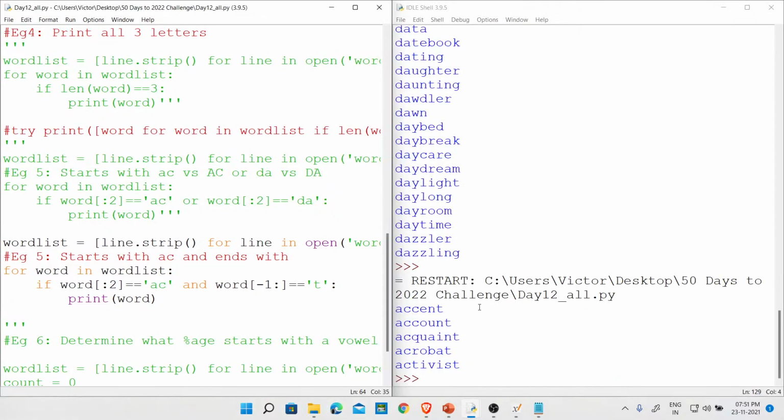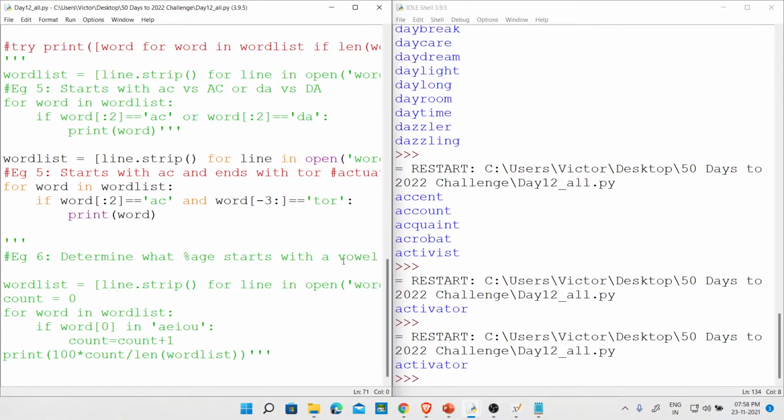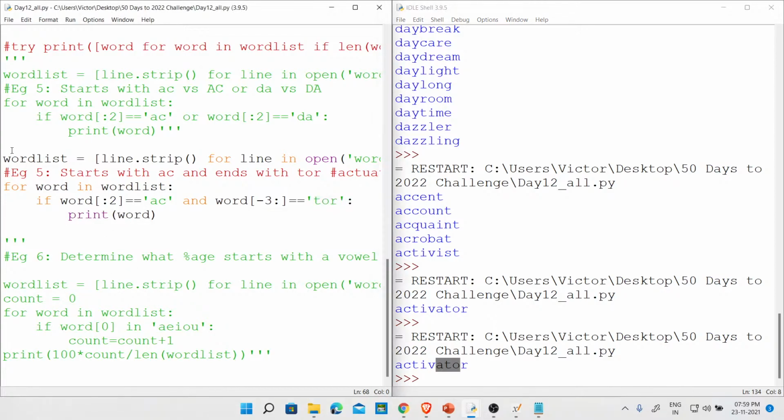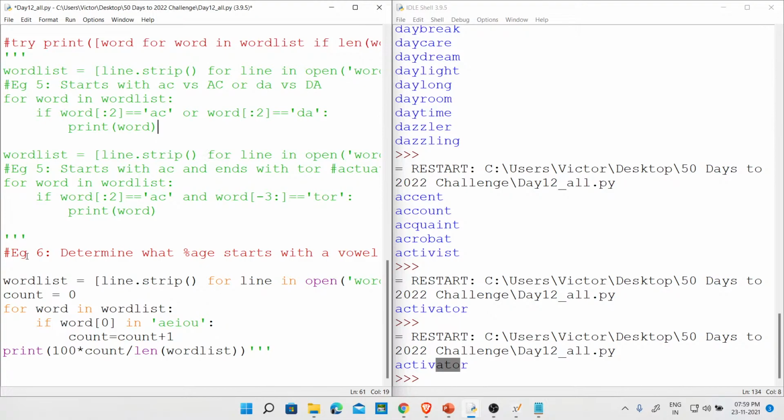Look here. It starts with AC and ends with T. That starts with AC and ends with TOR, Activator. Now we know that this is okay. Can we now ask ourselves this question: how about checking if it starts with a vowel? Vowels will be A, E, I, O, U. That is the last one, and we introduce the concept of function and wind up.